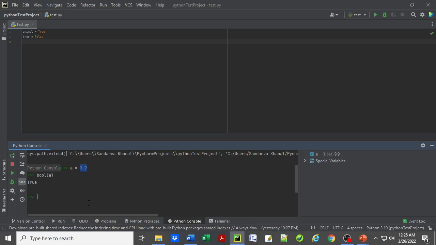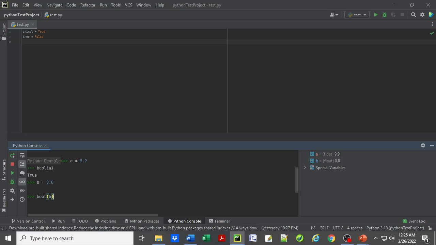We can do that with a floating value of 0. Let's say, for example, B equals 0.0. Because this is exactly a 0, bool of B would give me a false.